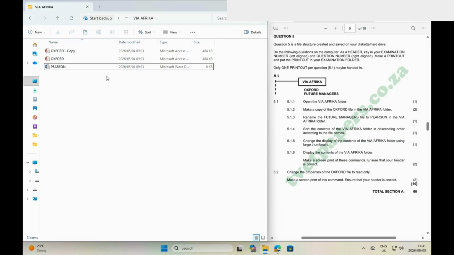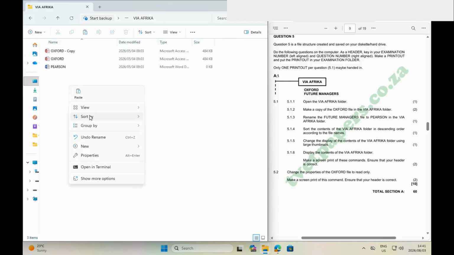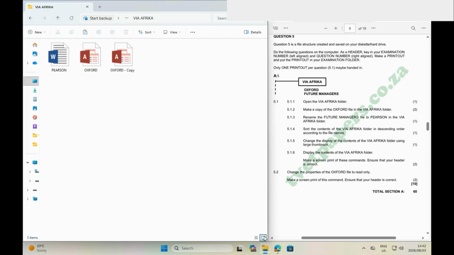Sort the contents of the Via Africa folder in descending order according to the file names. Change the display of the contents of the Via Africa folder to large thumbnails. Display the contents of the Via Africa folder. Take a screen print showing these commands, making sure that your header is visible on the printout.